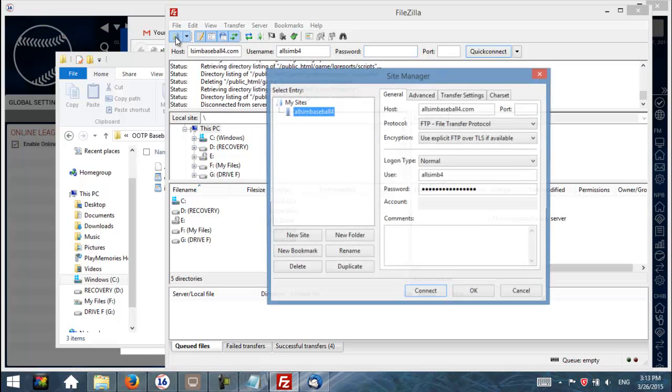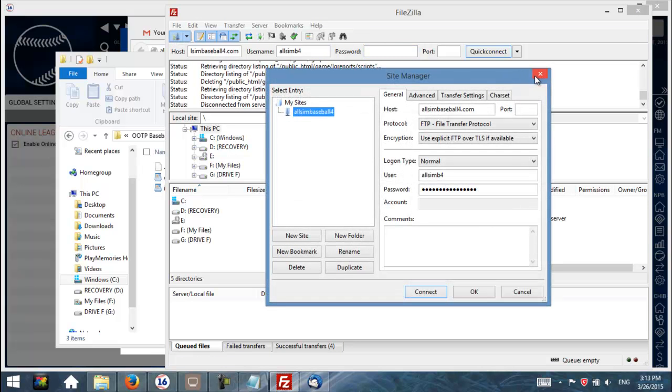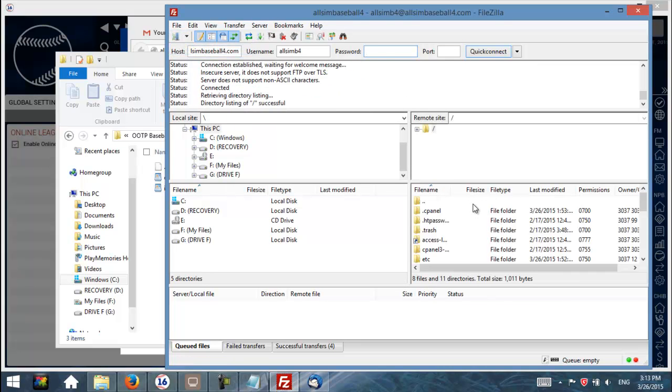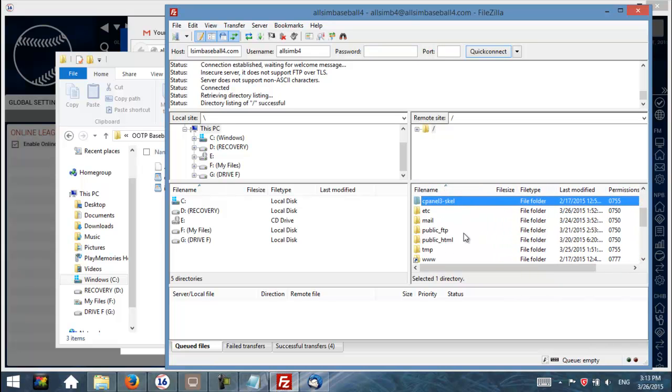I've already saved mine here in my site manager, so I can just click here and select it, and we're connected. So I'm going to go to, I need to be able to see that. So you can always use these sliders if you can't see. Go to public HTML.